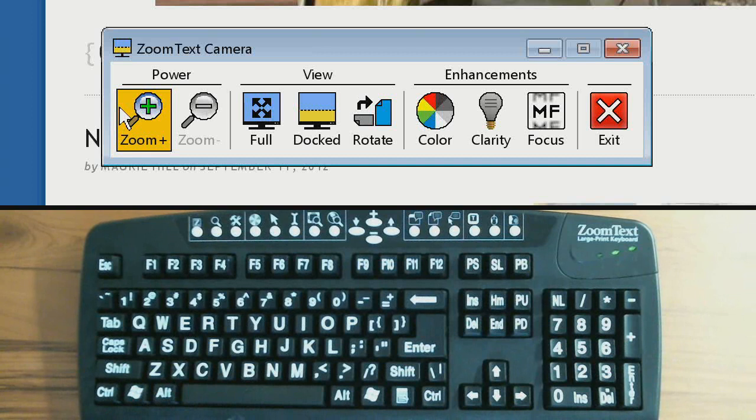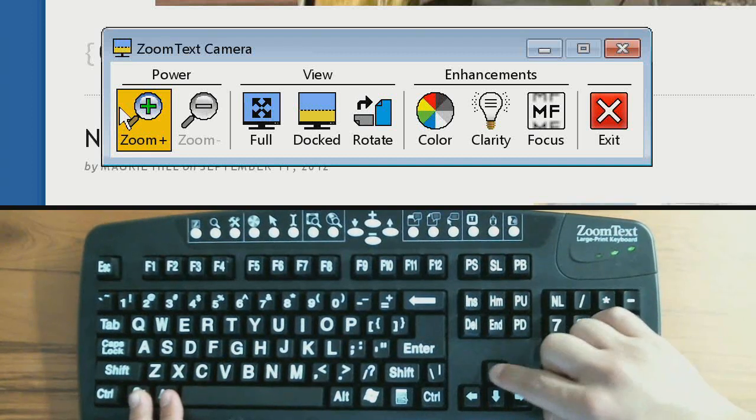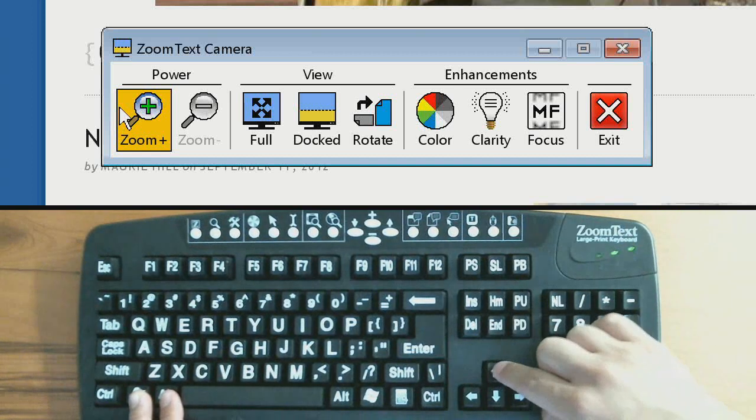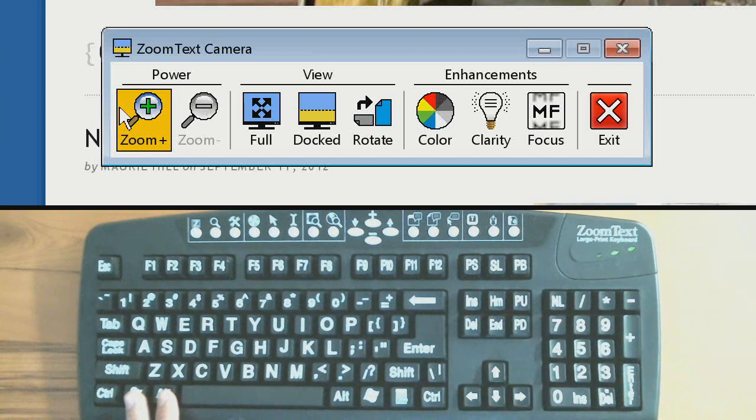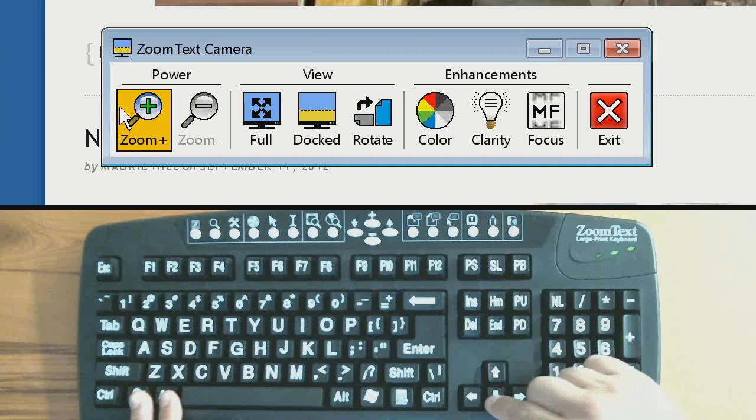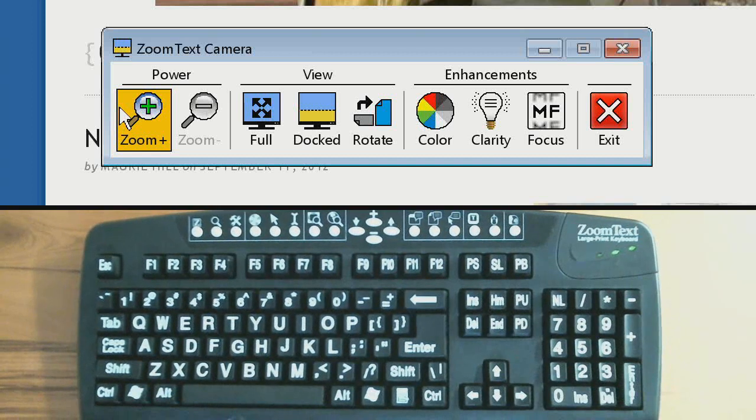A few others here. If you want to increase or decrease the brightness of the camera, that's Alt Windows key up and down arrow. So I'm increasing the brightness here. You can see it's getting brighter. Camera brightness increased. I'll decrease it to bring it back down. Camera brightness decreased.